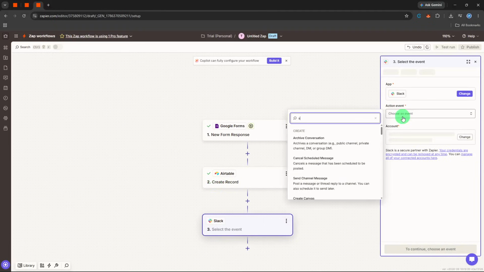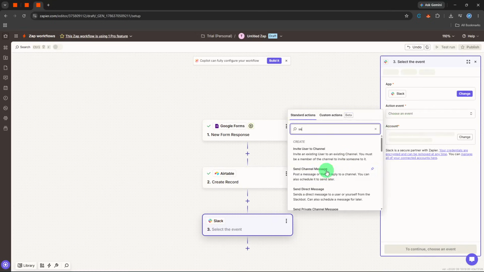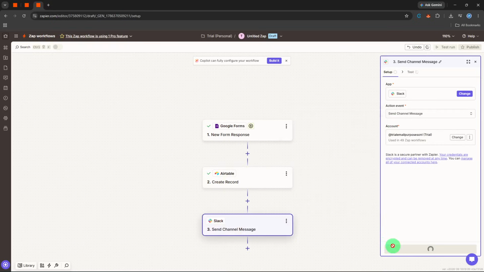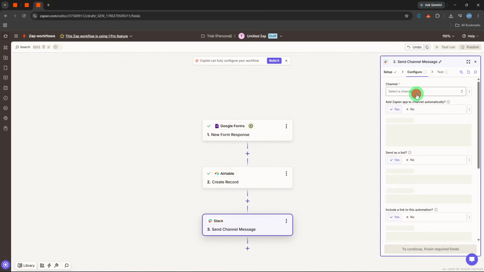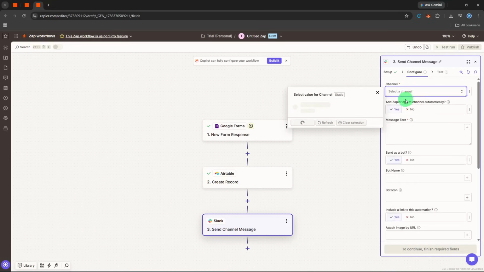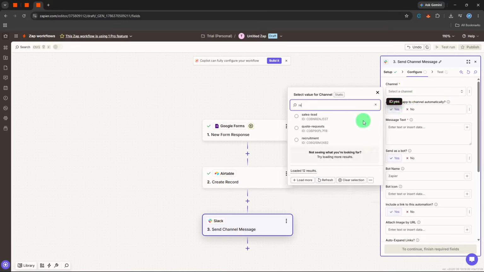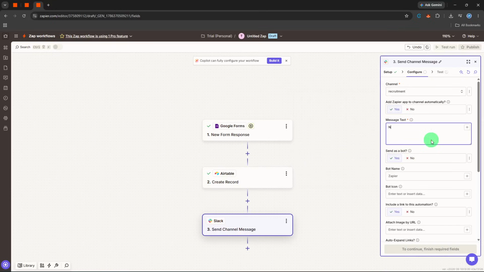Now craft a notification. I type New Candidate Application, then insert the candidate name field, a dash, and the position applied field. On the next line, experience, insert years of experience, years. Then resume, insert the resume link. This gives recruiters the title, experience, and link in one message. You can add location or a custom note, but I keep it scannable. Click Continue. Click Test Step.